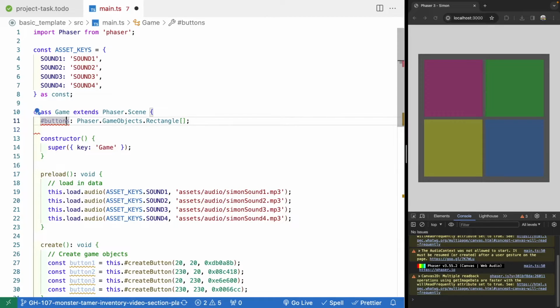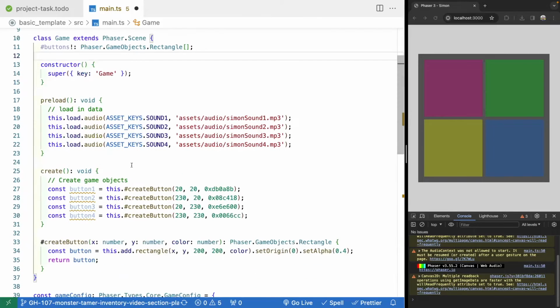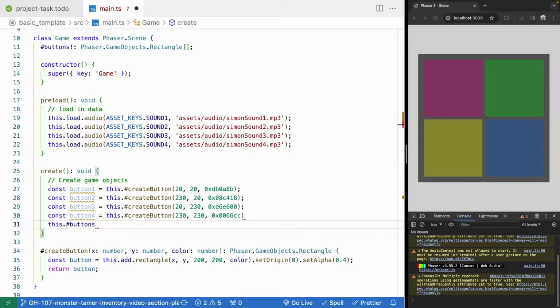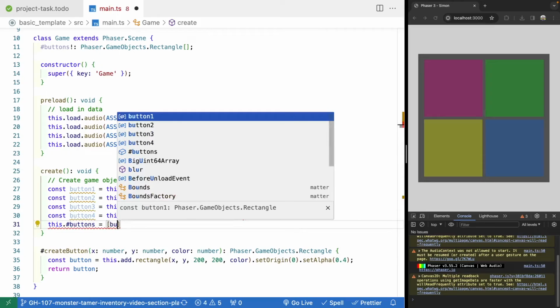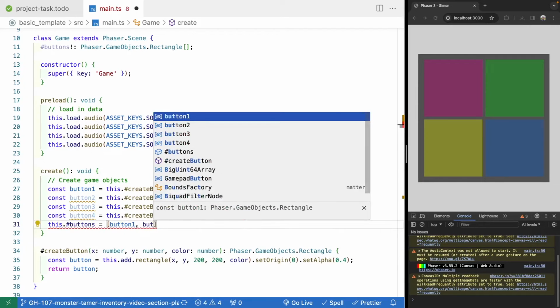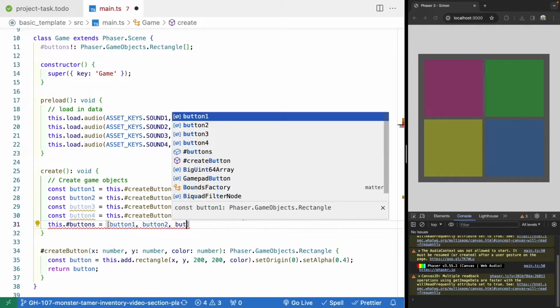And then what we'll do is we're not going to initialize it in our constructor, so we're just going to add that flag. And then after we create our buttons, we're going to add them to our array. So we'll do our buttons, and it'll be equal to an array of our buttons. And so we'll have button 1, button 2, button 3, and button 4.